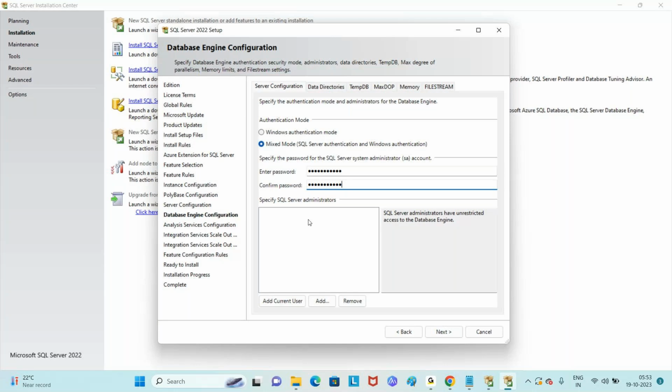Now specify the SQL Server administrator. So just say add. I'll add my Windows user here. Why I'm doing this is, tomorrow if something goes wrong, this person will have full permission. So why do you see Ashrita here? This Ashrita is nothing but the name of my computer here, and SRAK is the username. Okay, now click on next here.